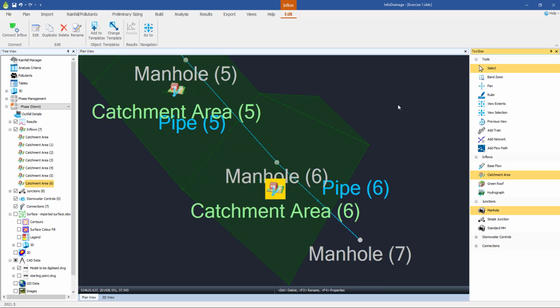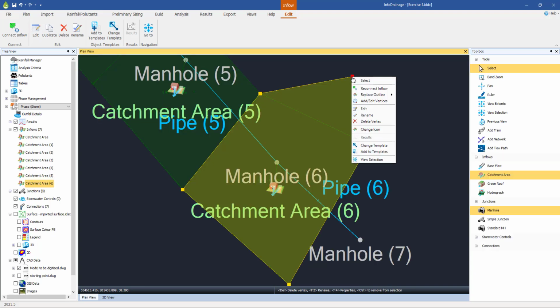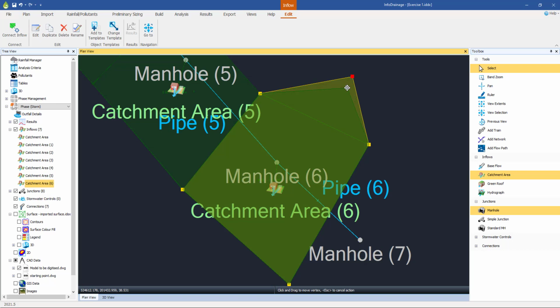So on this last one, I've made a mistake. I put in an extra vertex that I didn't want. So all we would do is select the catchment and then just drag that vertex around. So if we ever need to reshape or resize a catchment, that's what you do. Just click on it, and then you can move these vertex points around. I think we can add or edit vertices, so we can just do it from there.